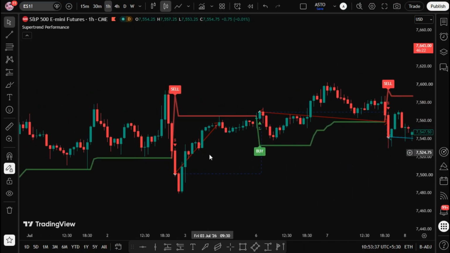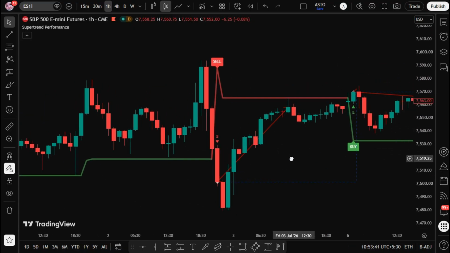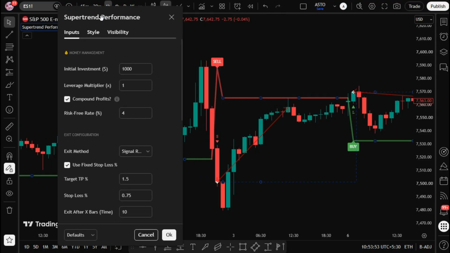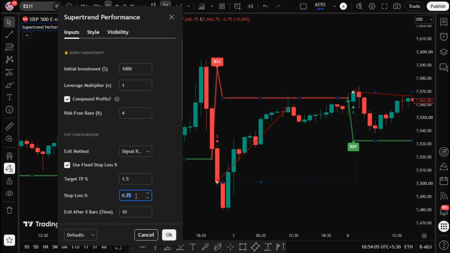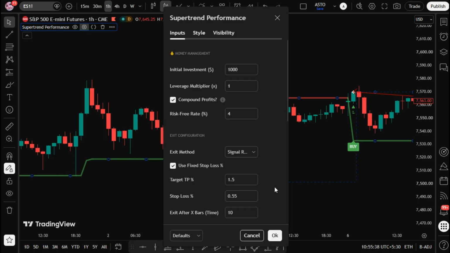Here in this example, price dropped below 0.75% of the entry price. And the trade is closed. You can see the difference between fixed stop loss and Supertrend stop loss. The value of fixed stop loss is the amount you risk, and it has to be carefully chosen based on the risk appetite.